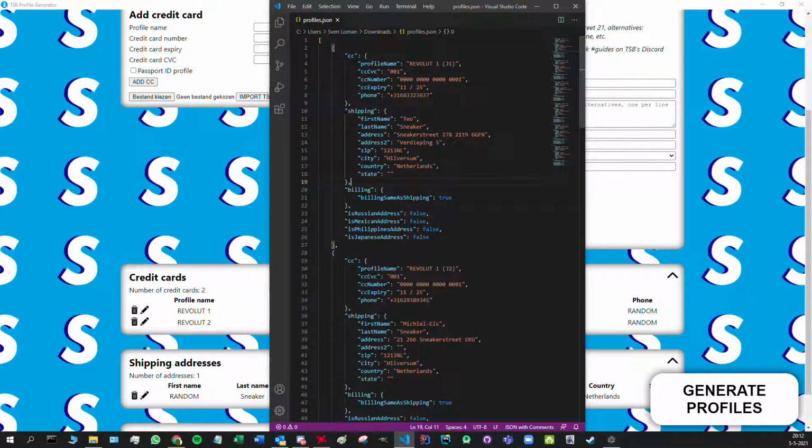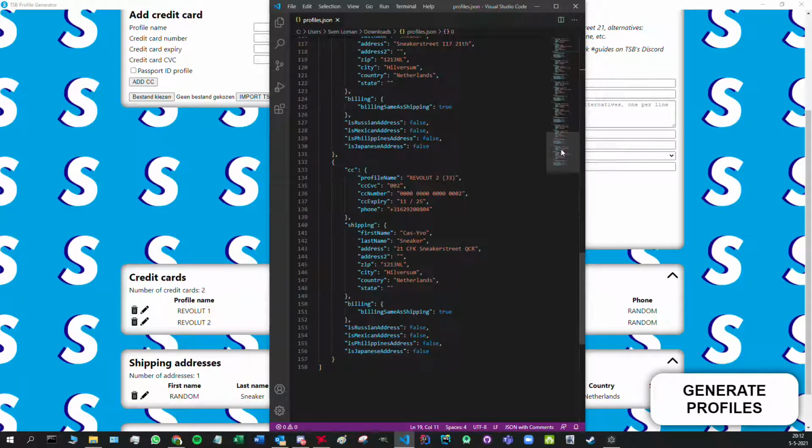Now we can see that these 4 fields are set to false. Those will be set to true if you also choose to use them in the generator. Same for billing.